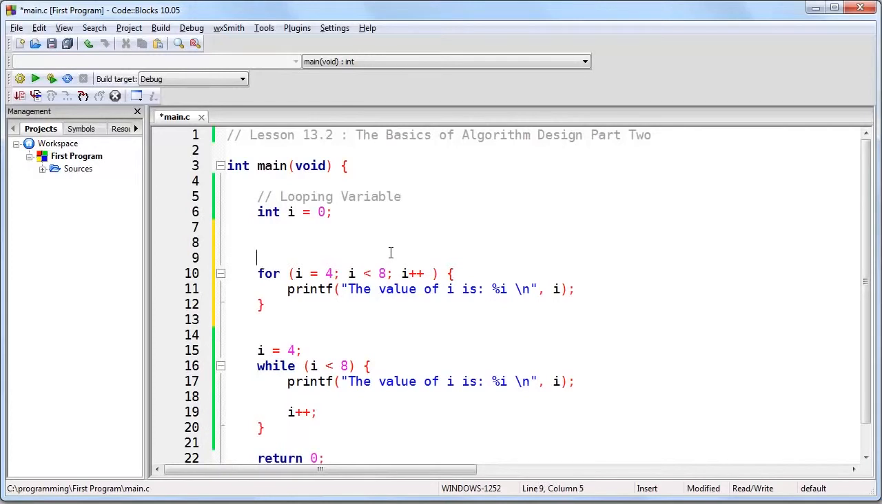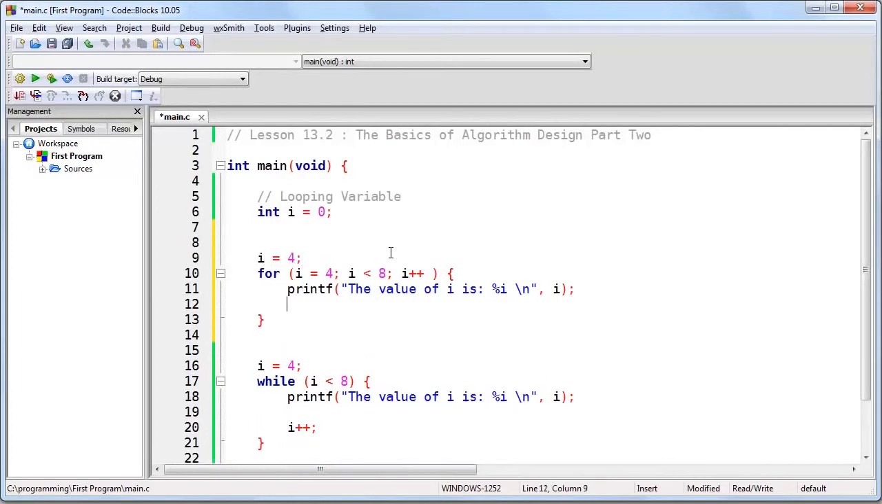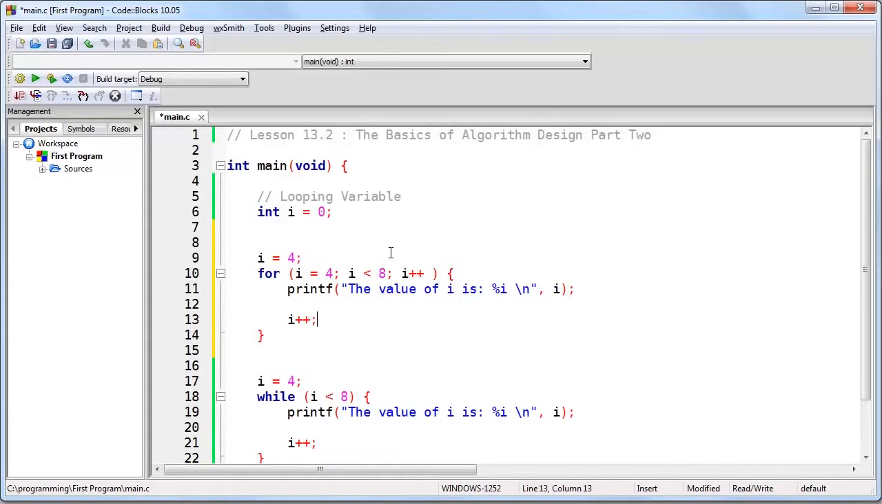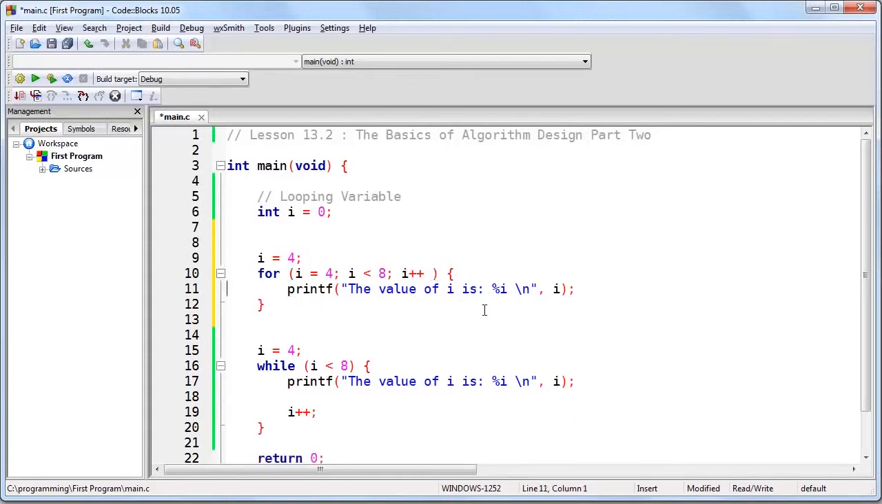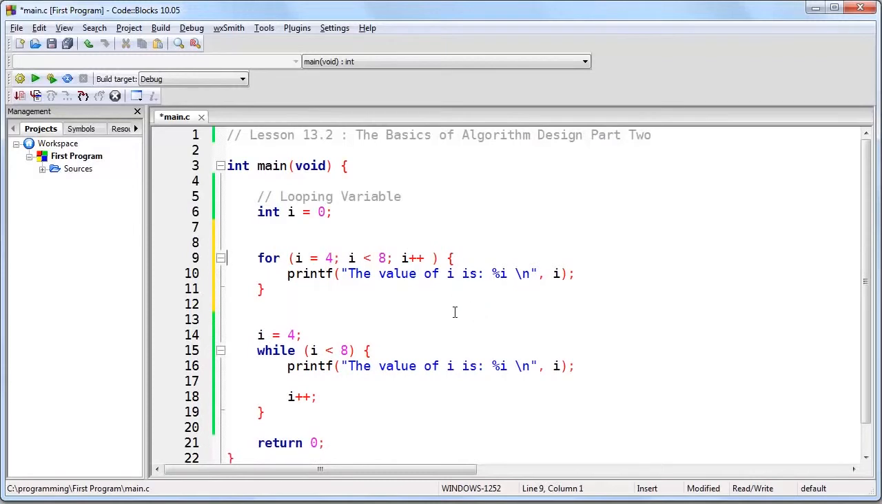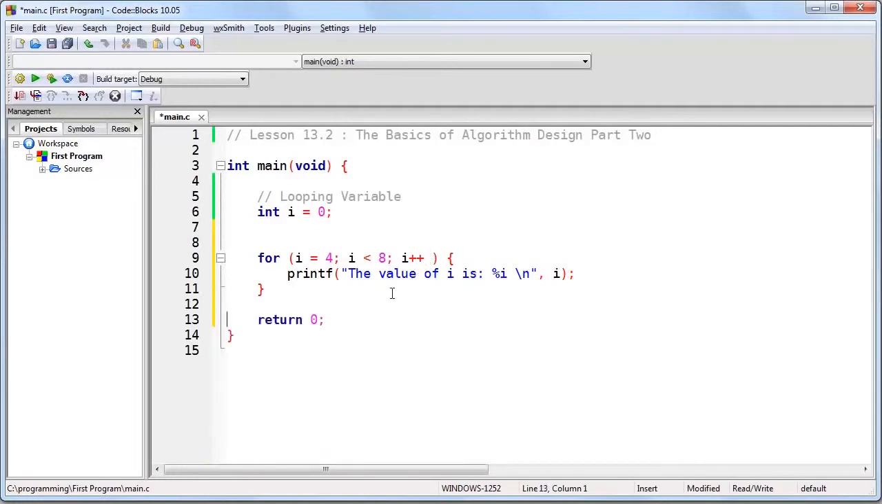You don't have to write I is 4 here, and you don't have to write i++ here, because you've done it here instead. And that's the advantage of using a for loop, is that you can do those three things in one line. So if we run this code, you'll see that we get exactly the same result.